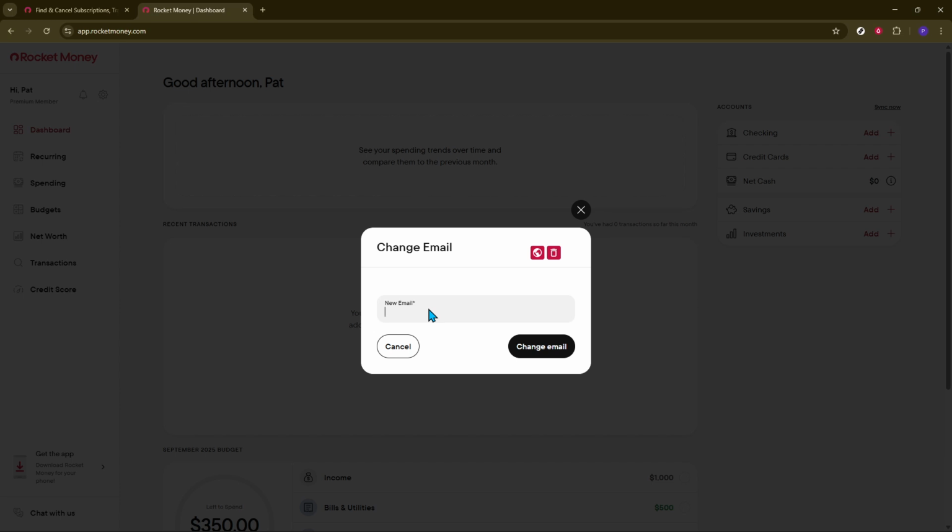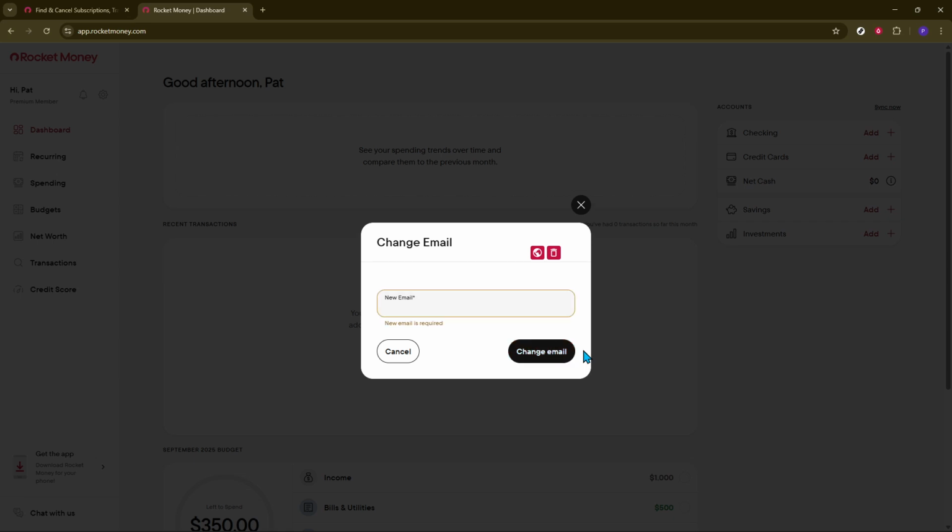Remember that keeping your contact details up to date is crucial for receiving important notifications and maintaining the security of your account. Feel free to revisit these steps anytime you need to update your email again in the future.